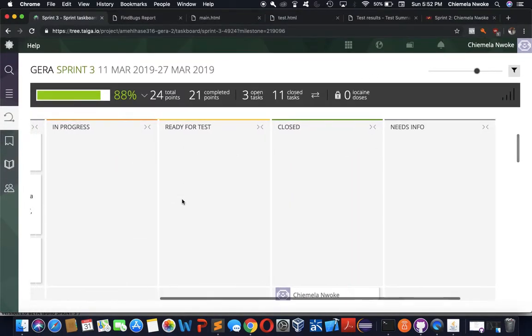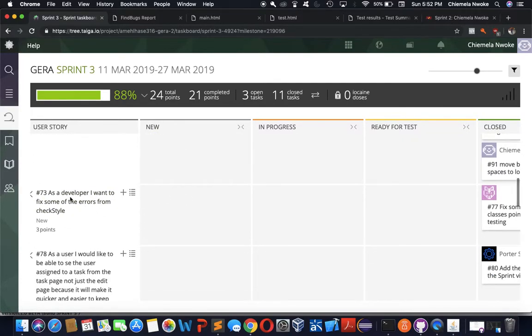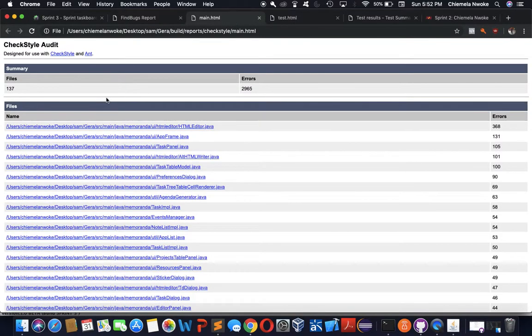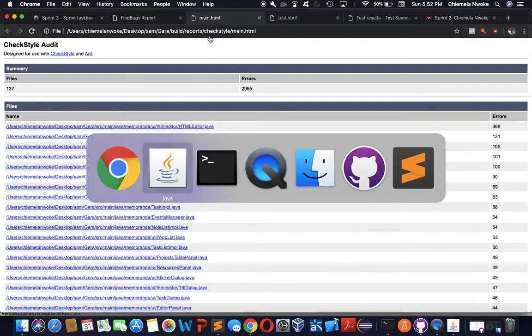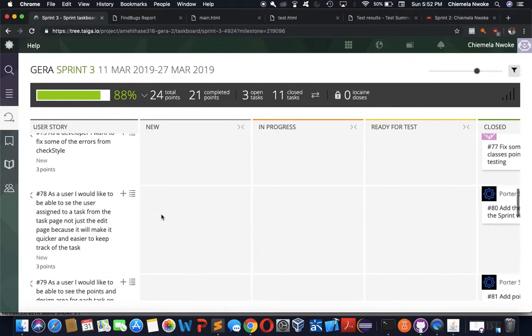All right, so moving on. We want to do checkstyle testing. For the checkstyle, we got it down to this number, 2965. It was actually 4500, so we were able to get it down to this, which is good. So moving to the next user story.